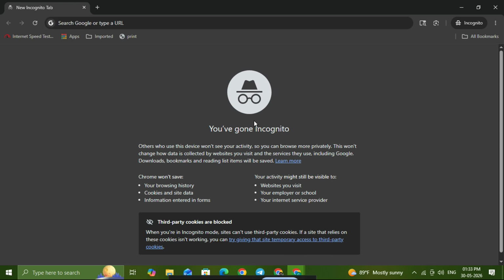This is the quickest method because you don't need to open the menu, click through settings, or search for the incognito option manually. It's especially useful when you want to quickly sign in to another account, test a website, or browse without affecting your regular Chrome session.